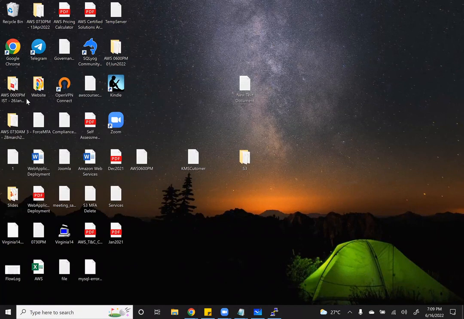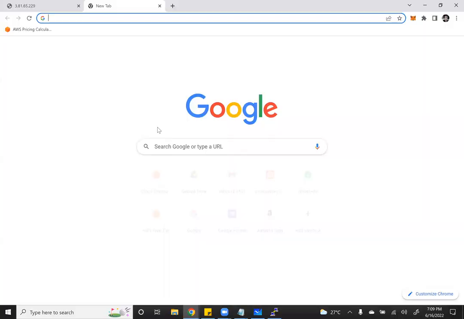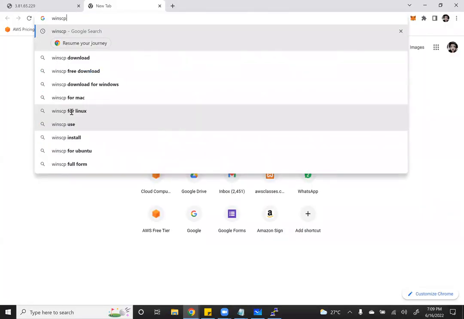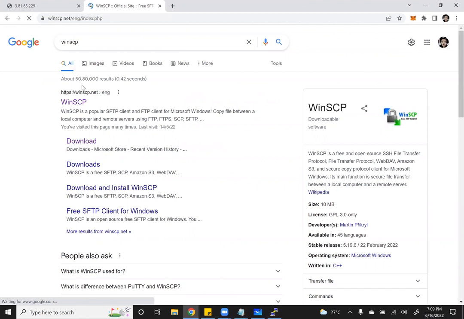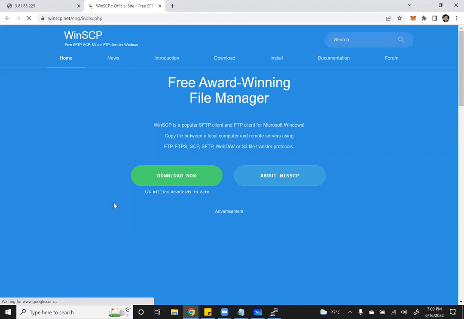Somewhere I have it. Okay, it seems I don't have it. There is a software called WinSCP by using which you can upload the data to the Linux computers from the Windows machines. There is a free tool, WinSCP, secure copy. You can copy the files from Windows to Linux machines. Like this, there are different tools available, but this is the most popular one.